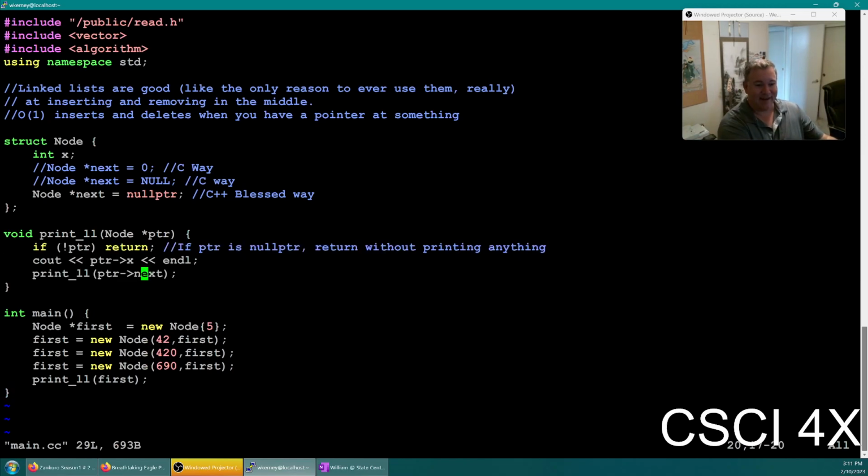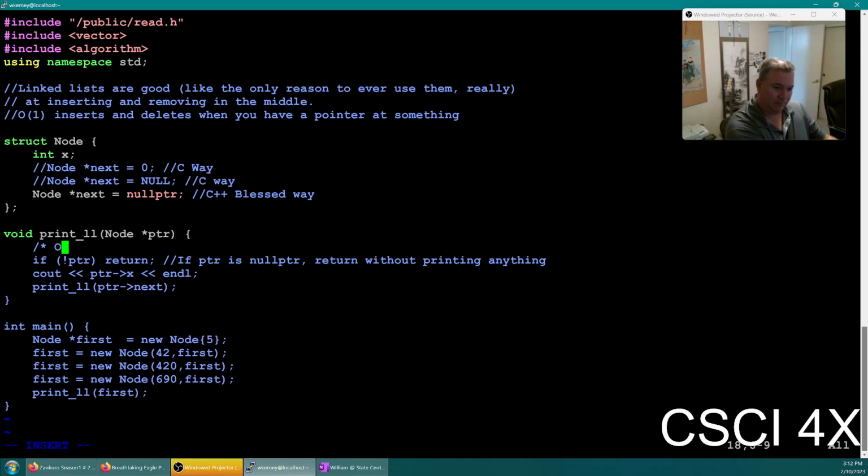Because this code will actually stack overflow if your linked list is too big. You're going to run out of stack space maybe, and segfault. So a lot of times we prefer iterative solutions, even though the recursive solution is oftentimes option 1, recursion.